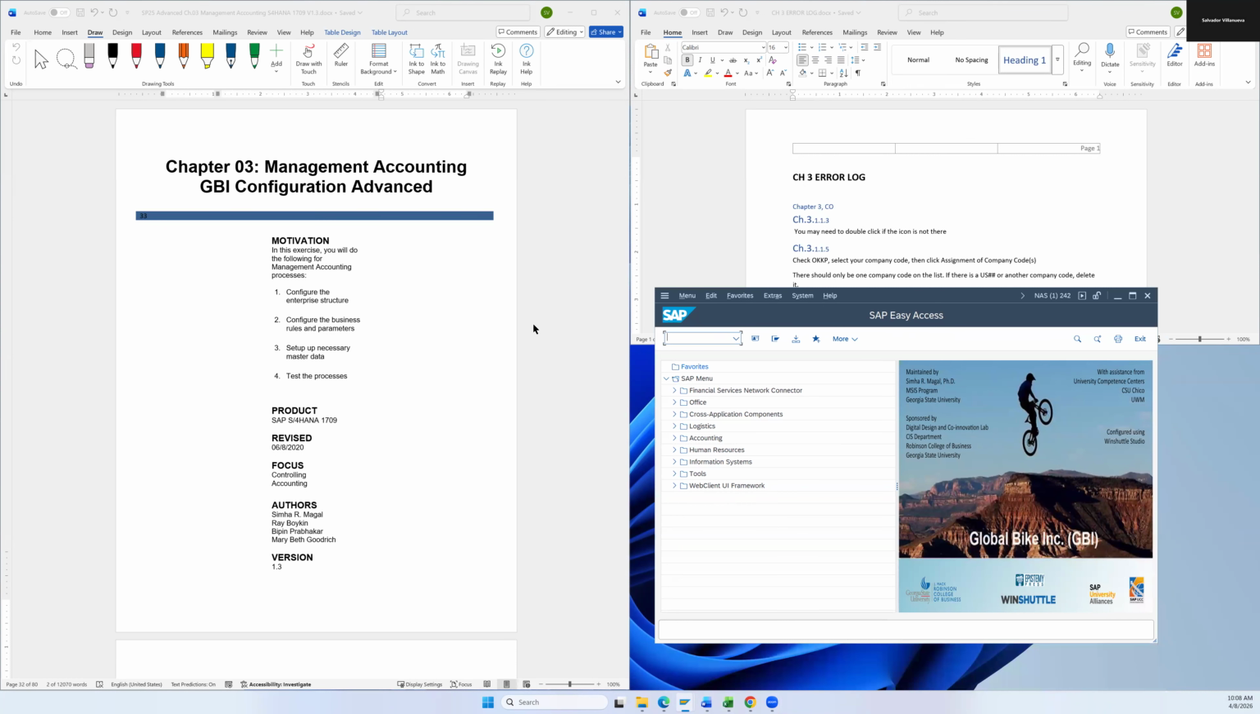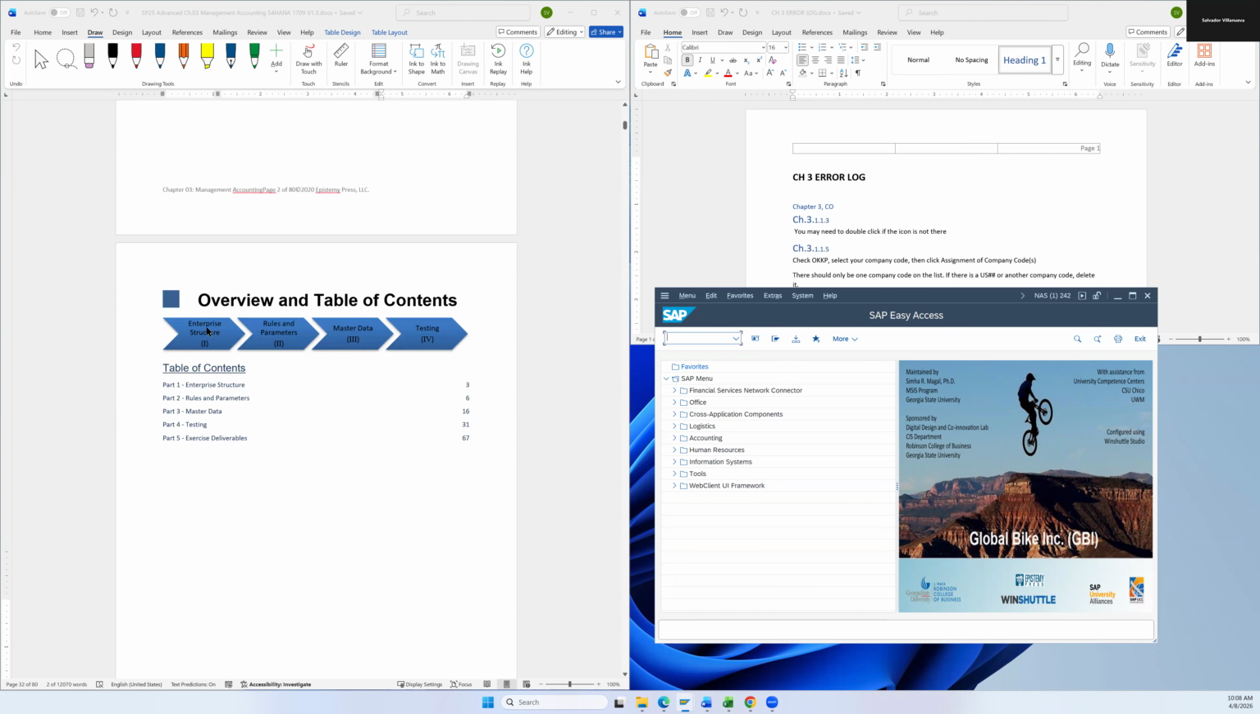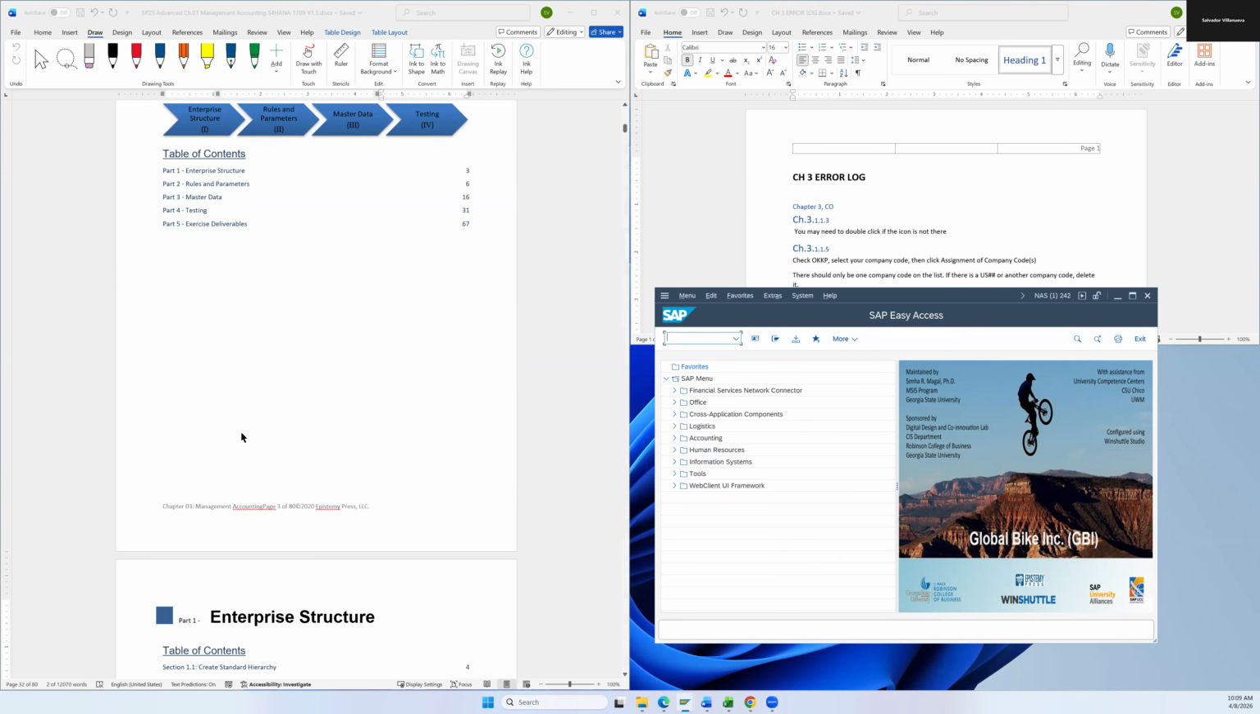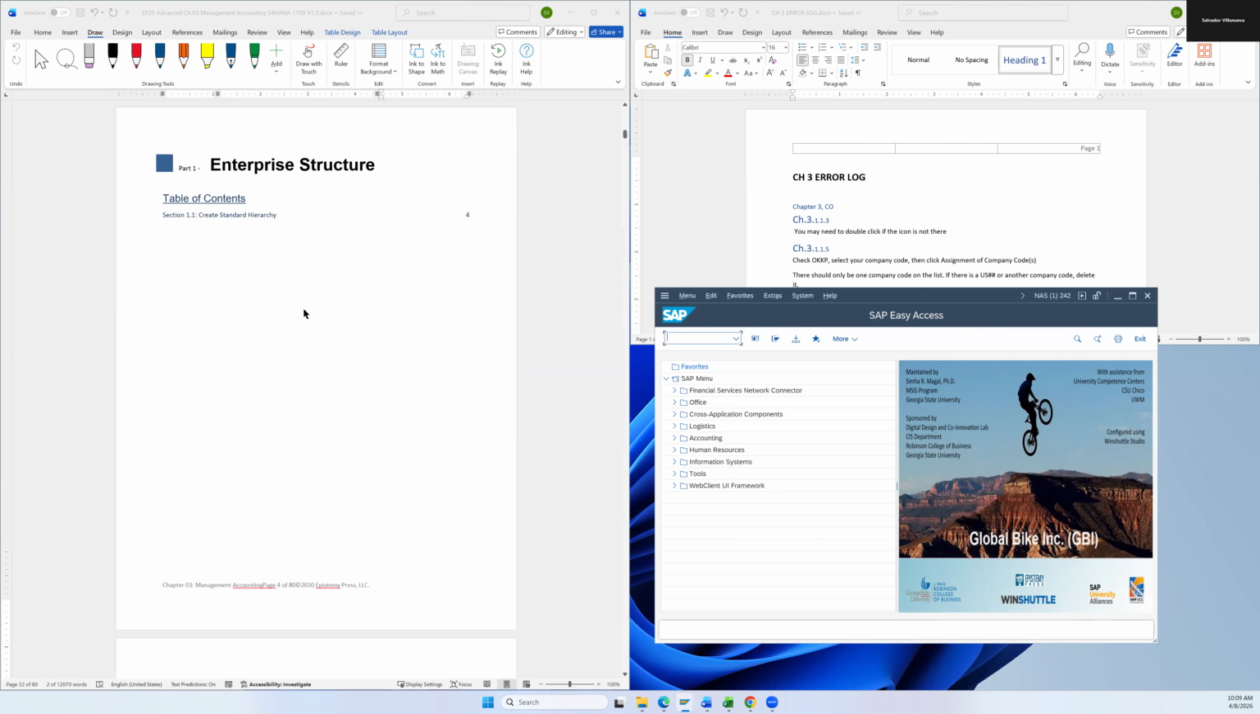All right, so as we can see here, we're going to start with the enterprise structure. We're going to go with the rules and parameters, master data, and testing, and last but not least, exercise deliverables. So let's start with the enterprise structure. We're going to start creating standard hierarchies.